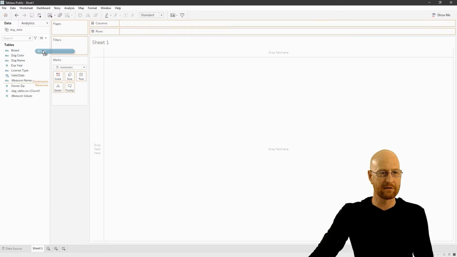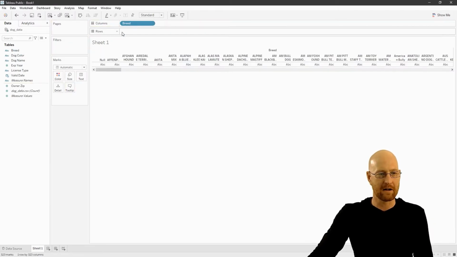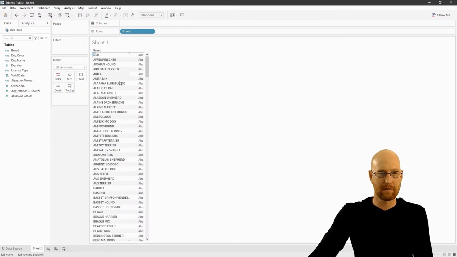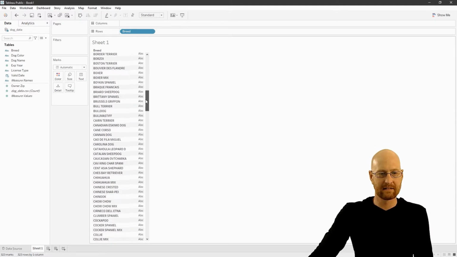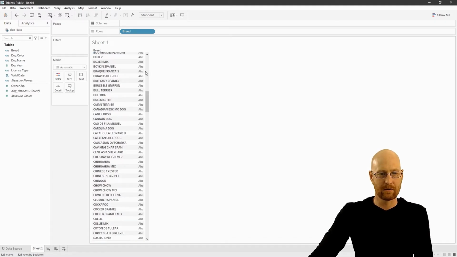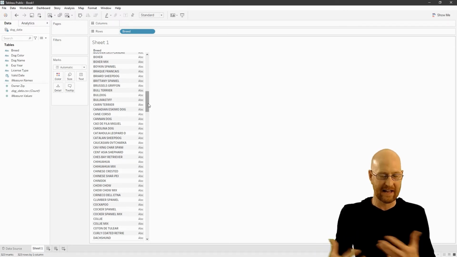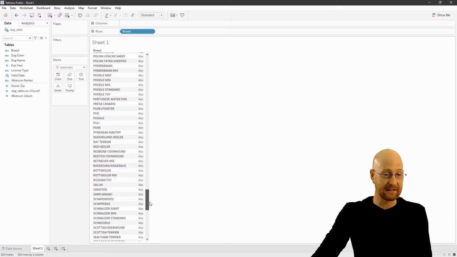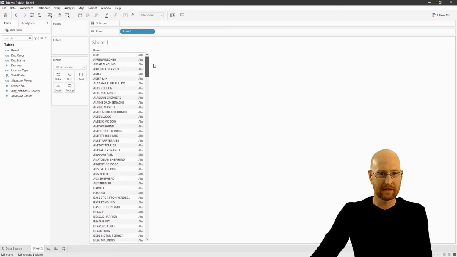So we can grab breed from over here, bring it over here to our column or our row. I'll just pick columns right now. And we've got a list here. If we bring it down to rows, this might be a little easier to read. We can see we've got a list of all the things. Now, it just says ABC here because we haven't aggregated this into any sort of count or anything. This is just listing all of the breeds that we have in our data set. So very cool. We can kind of look at that.